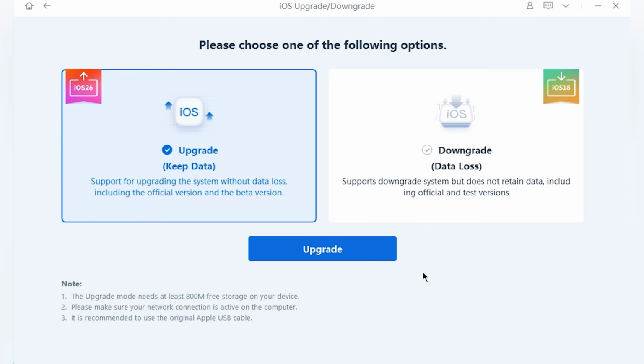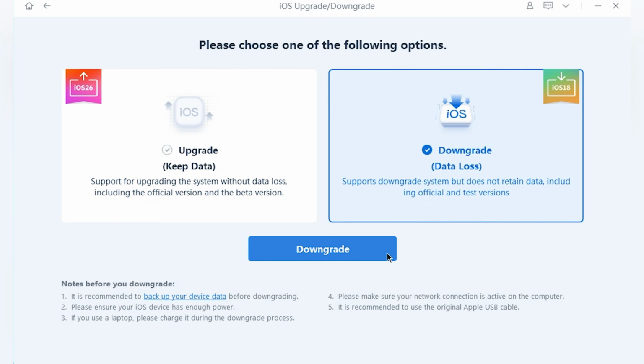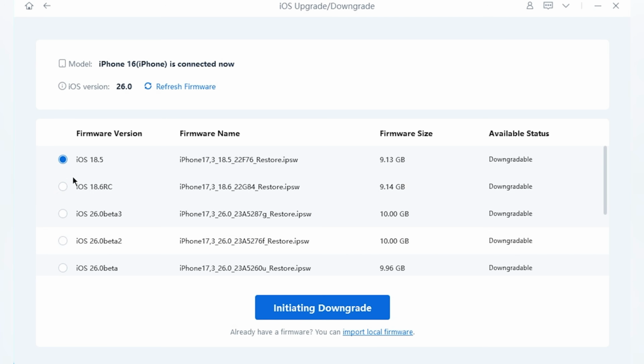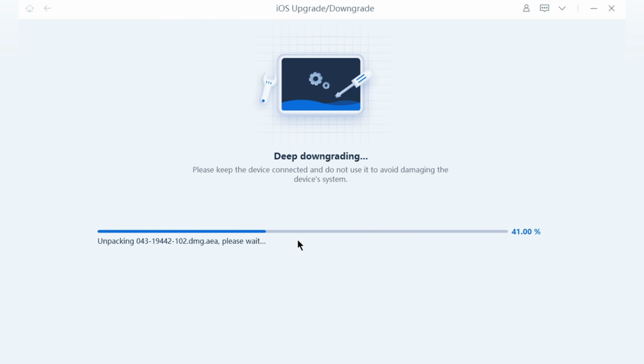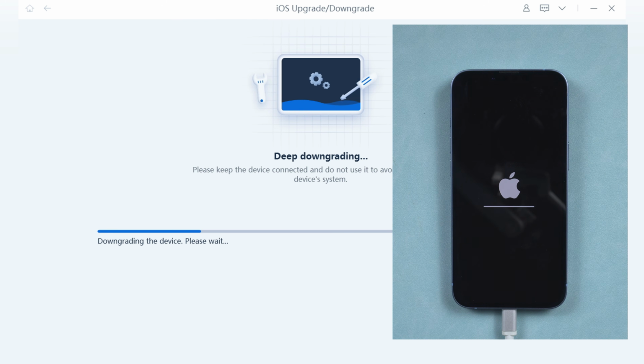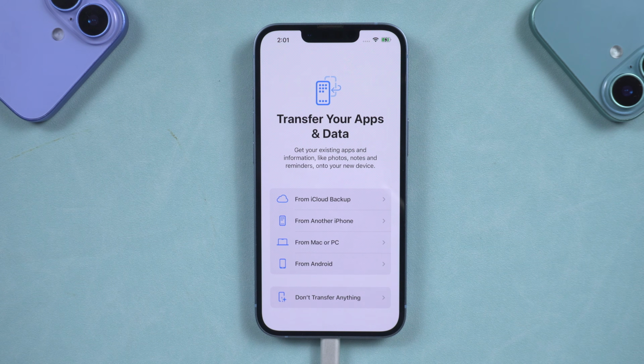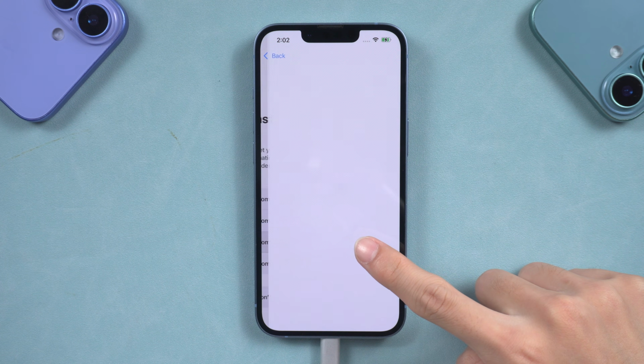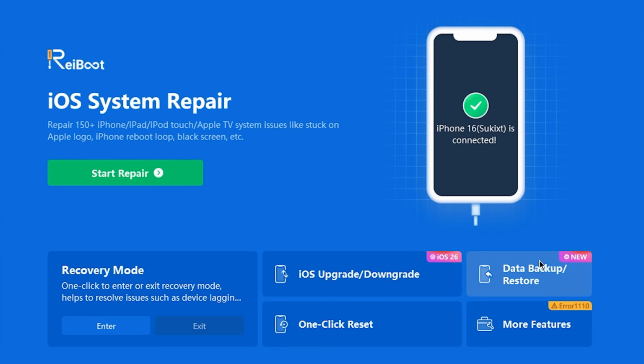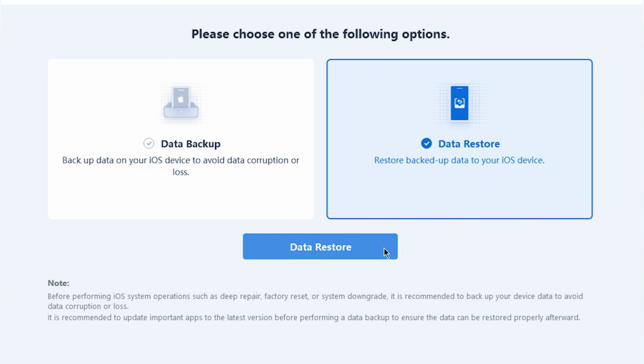After the backup is successfully completed, return to the home page and initiate the downgrade procedure. You will notice that iOS 18.5 is available for downgrade. So, let's do it. After downloading the official firmware, initiate the downgrade process. Once your device is updated to iOS 18, proceed to the Data Restore page and select Restore from Computer. On your computer, initiate the data restoration process to your device.